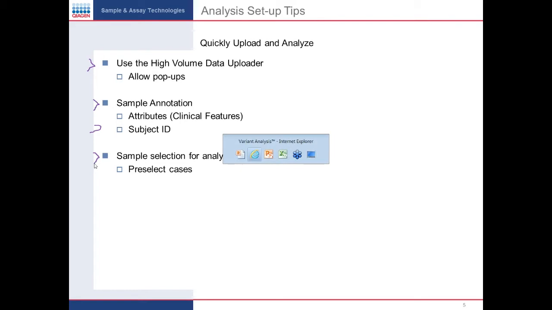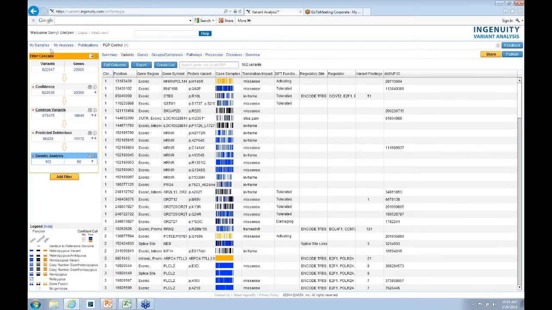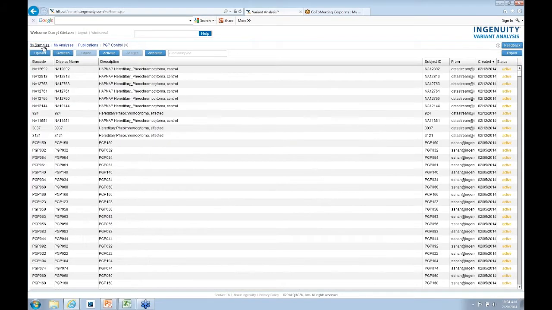So what I'm going to do now is hop on over to the application and touch on a few of these things that were in my slides. The first one there was the high volume data uploader. The first step into using variant analysis is obviously you need to get your VCF, your variant call file, into the application, and there's an upload button up here.